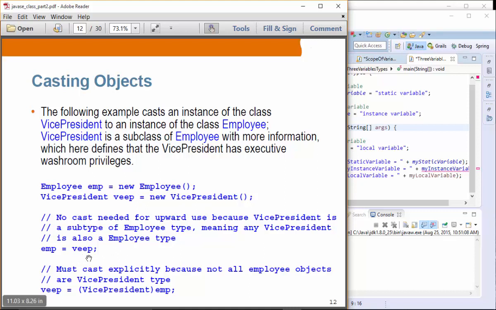Now, when you are assigning a VicePresident to an Employee type, that is implicit casting, and that is no problem because a vice president is always an employee type, so there is no confusion. However, if you try to assign an Employee object to a VicePresident type, there is a possibility that the employee might not in fact be a vice president. It could be the janitor or the president, right? In that case, that's going to cause a compiler error. So when you are mapping the larger type to a more specific type, like a subtype, the Java compiler wants to make sure that you know what you're doing. Basically, it's forcing you to provide the typecasting. So this is explicit typecasting.